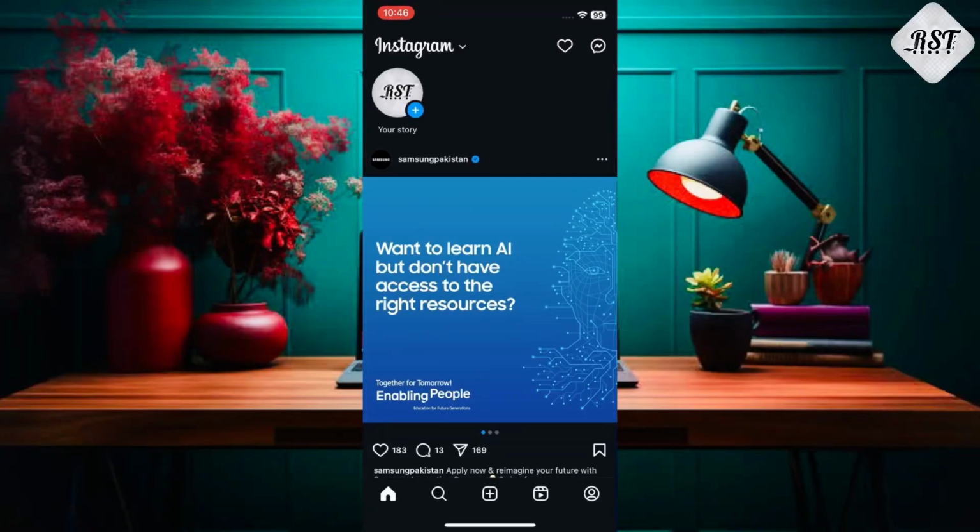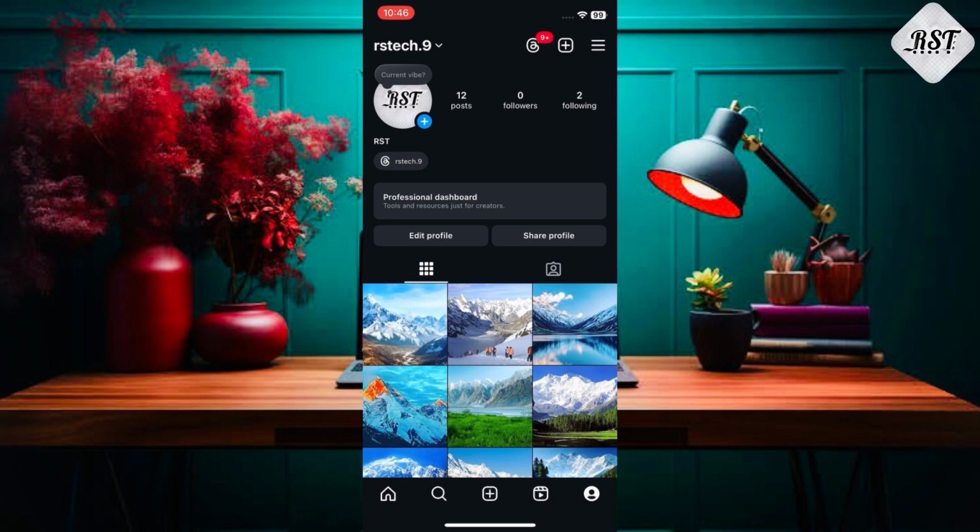In today's video, I am going to show you how to switch back to personal account on Instagram. So first of all, click on profile, which is below. Here you can see that my account is already in professional mode, so I want to switch back to personal account. How to do? First, click on the three lines, which is top right.